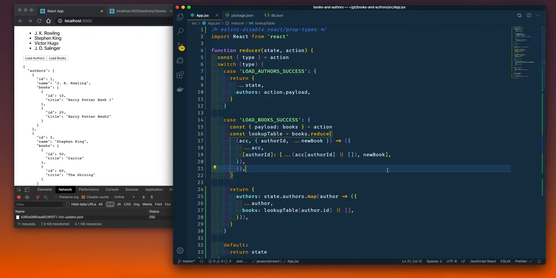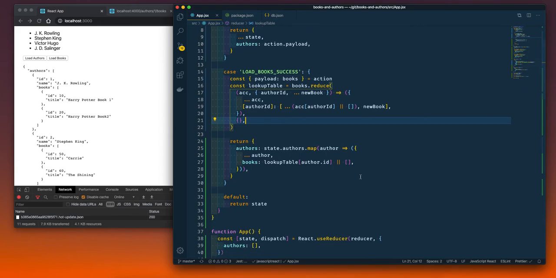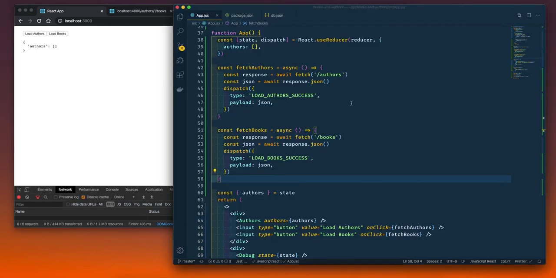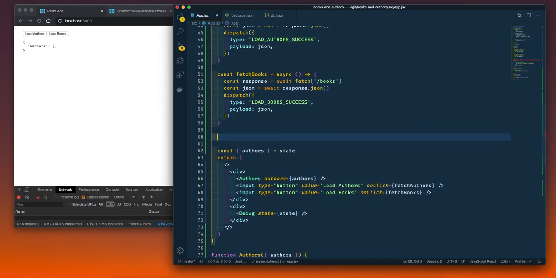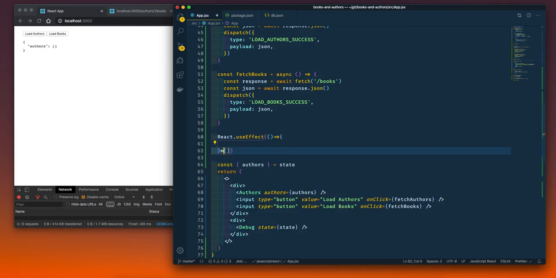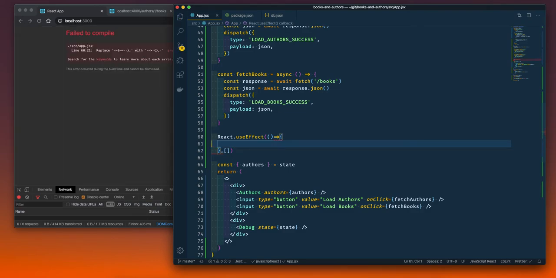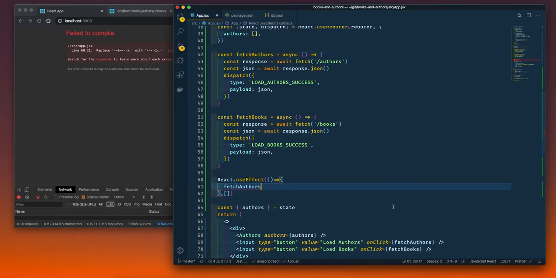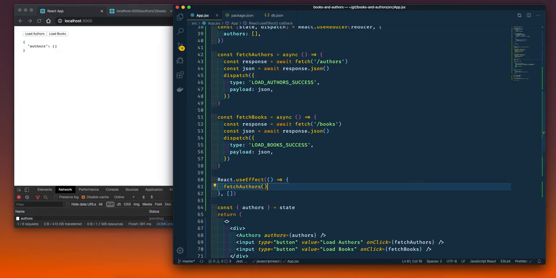The other way I want to do it is by using the useEffect hook. So it's very common that we want to load data when we land on the page. So the way that we're going to do this is by using a React useEffect, and we're just going to use an empty array as a second parameter. So this is not called multiple times, and then we're just going to call fetch authors from this. That's it.